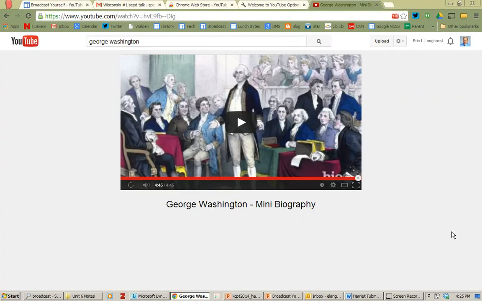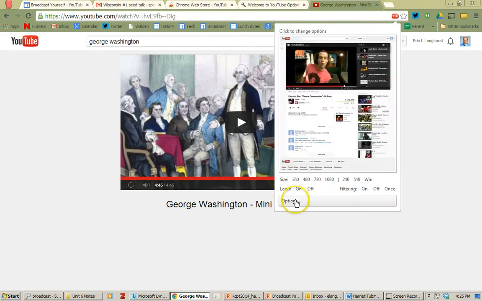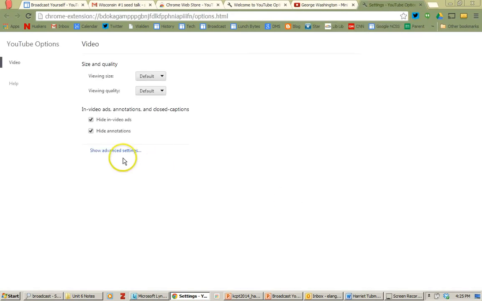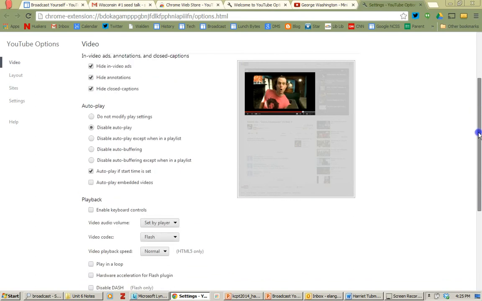So, pretty cool tool here. If I want to turn it off and on, I can go up here and toggle it off and on. I can go to options from here, and I can hit advanced settings, and you can go through and decide exactly what you want on. Notice that right here it's showing me that with the current settings, it's going to disable all of these other parts of the YouTube page and just show the video.